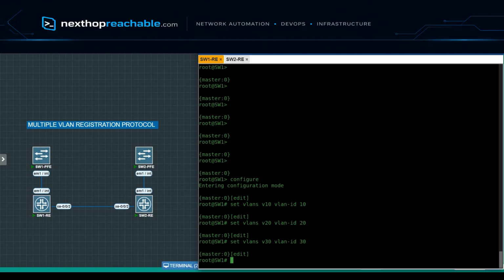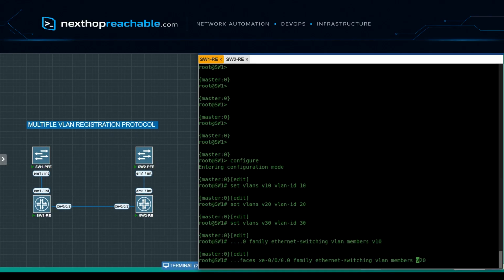XE000 will be the VLAN 10 access port and 01 will be the VLAN 20 access port. We'll go set interfaces, XE000.0 family Ethernet switching, VLAN members v10, and we'll use v20 for 001.